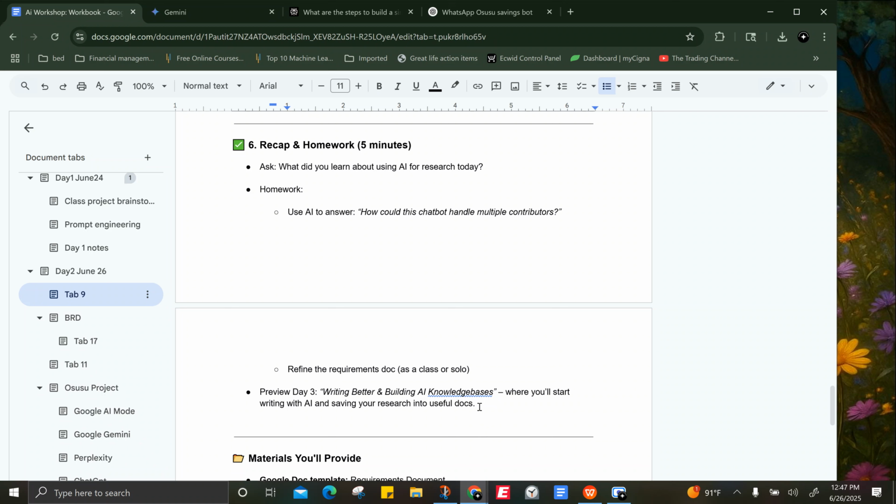I learned many things today. Like creating a requirement document, how you can use AI to research, different ways of researching. And then use AI to answer how could this chatbot handle multiple contributors. Okay, so for homework, it's saying use AI to answer how can this chatbot handle multiple contributors.